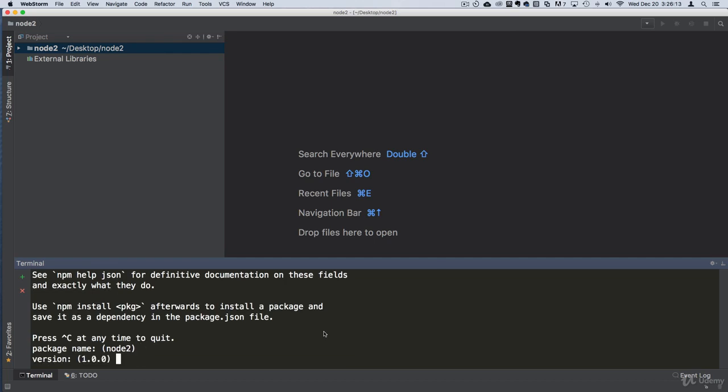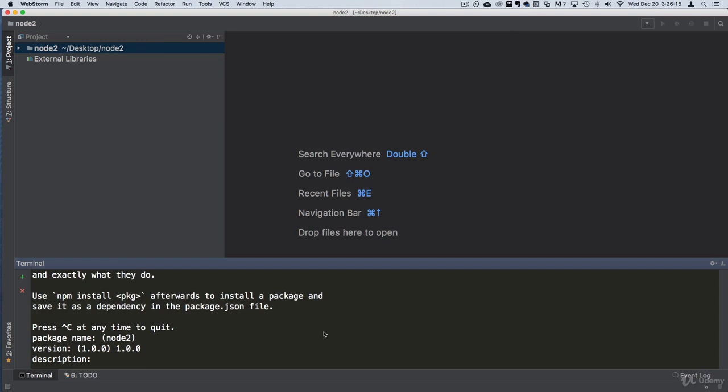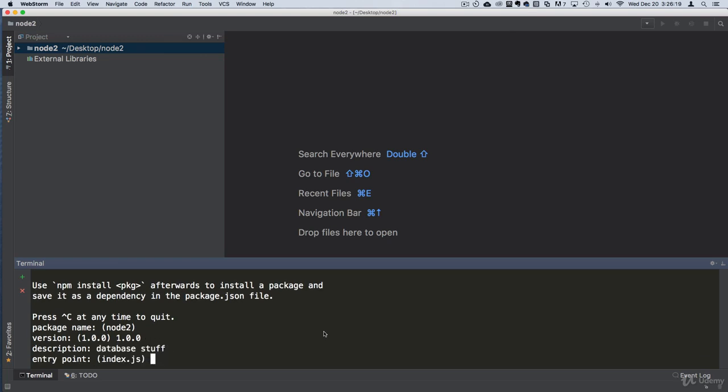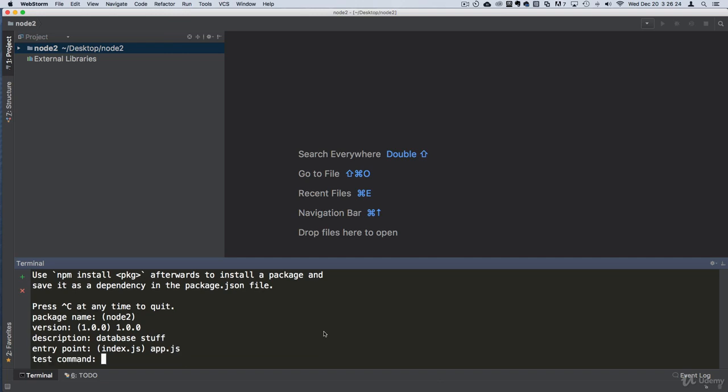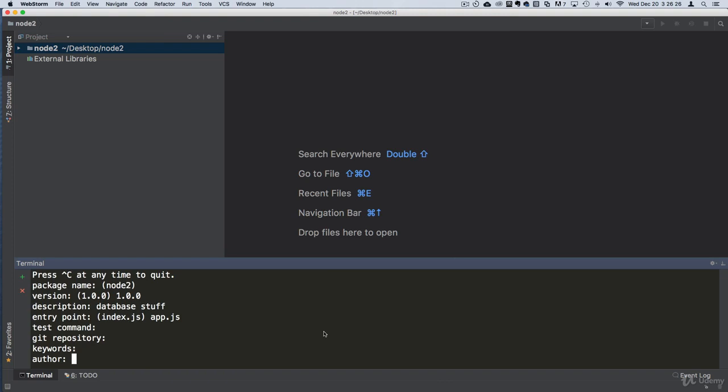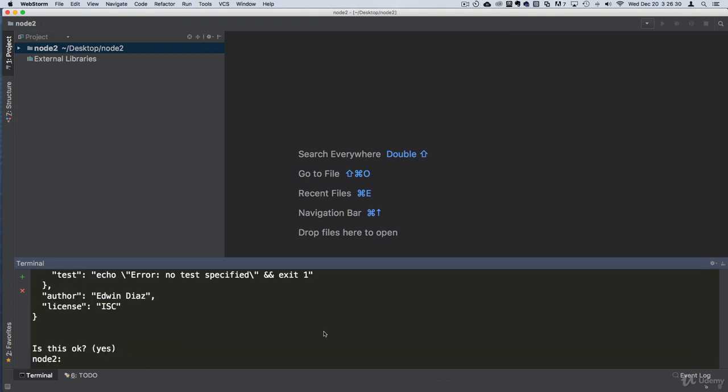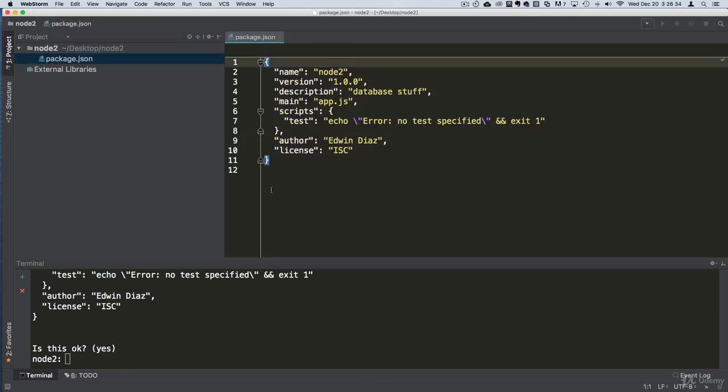I'm just gonna press enter to give it the same name. Version. I'm just gonna put database stuff. And I suggest you guys to actually code along with me. Enter, enter. Whatever you want it to be default, just press enter. Okay. Now this is going to create a package.json, of course.